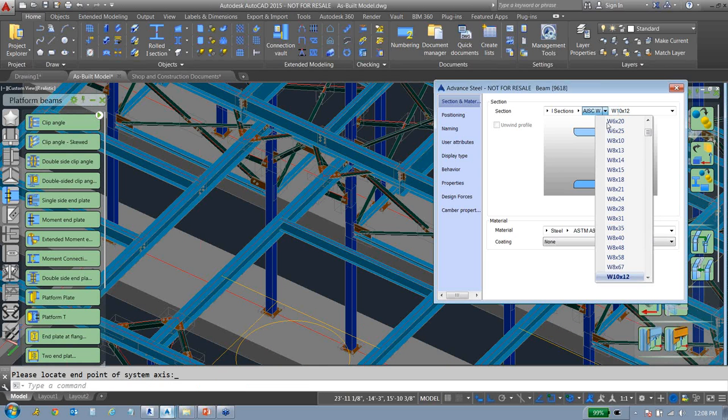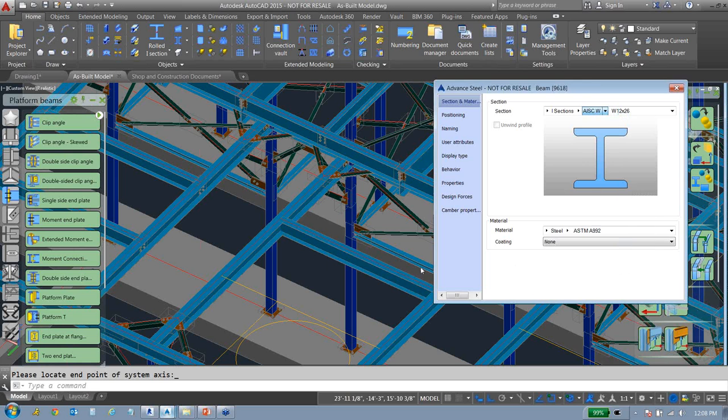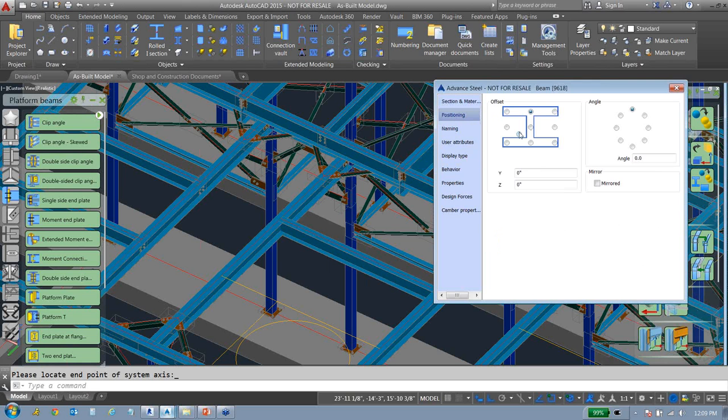We have an extensive profile library here, so if you want to change the beam, you can see them automatically update. Positioning, we have corners, sides. We can position these wherever we want, or where the moment of inertia is. Put that at the top. We can also angle these how we see fit.